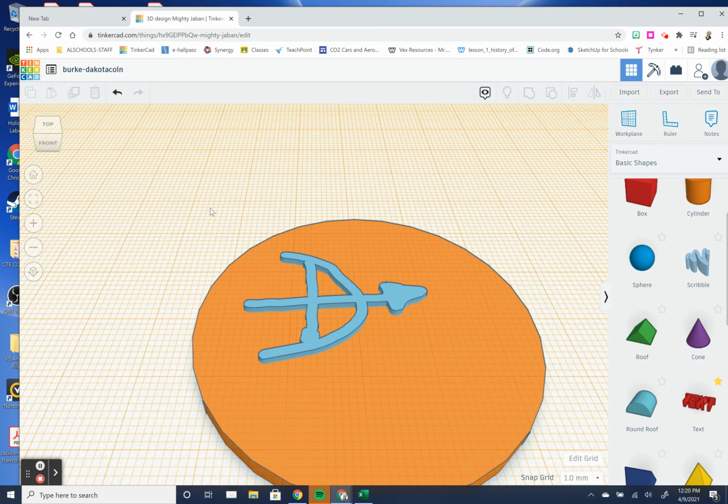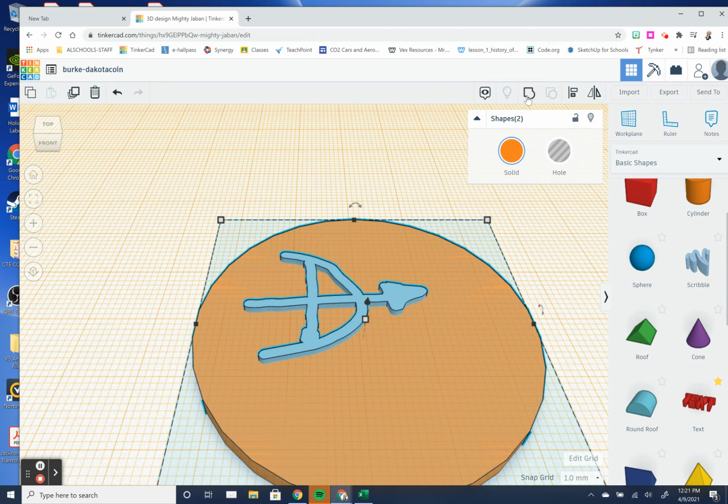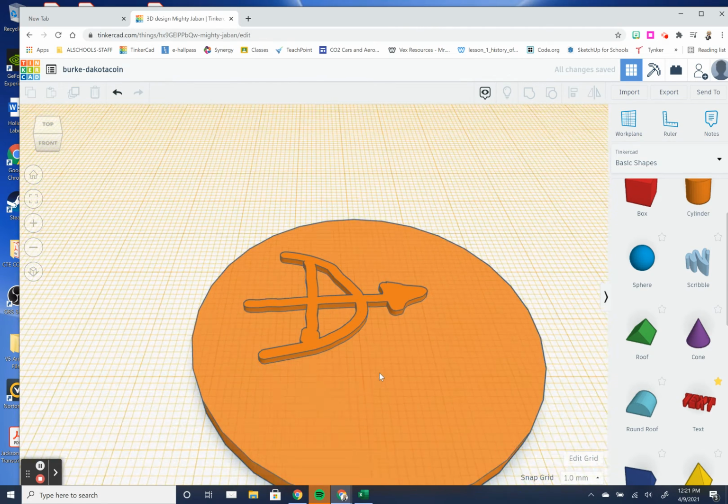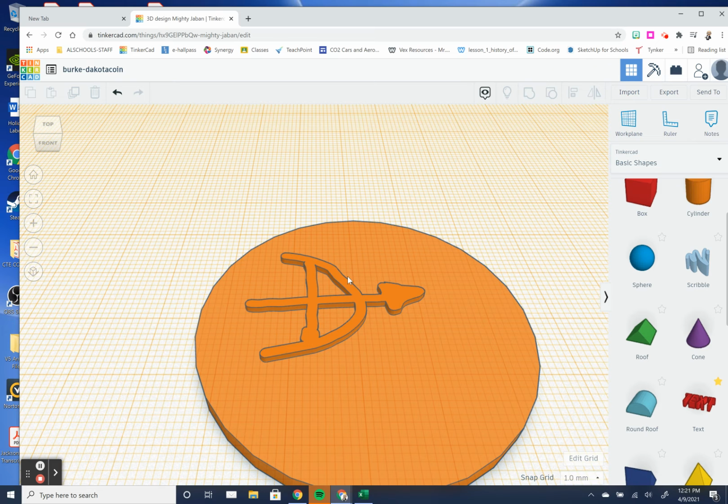And so what I do now is I'm going to drag a box. So click and hold and drag a box around both of my objects. And when you group them together, you're going to notice now I've got this bow and arrow that's built into my coin.